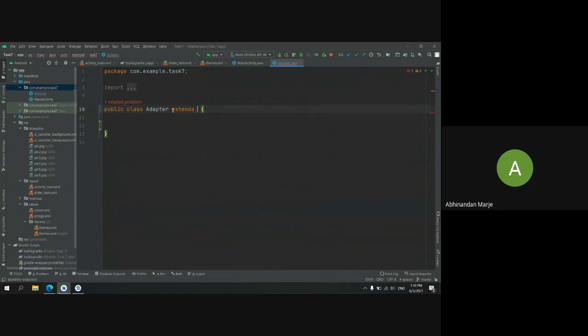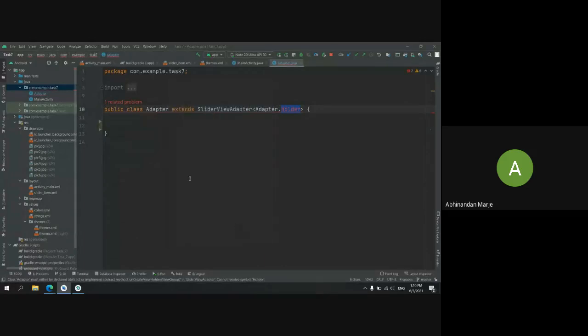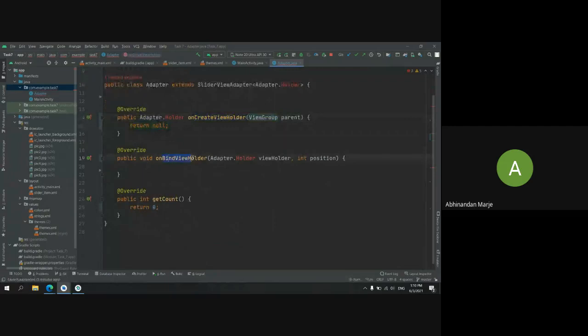The next thing you want to do is extend it to the slider view adapter. You have to type this correctly, slider view adapter. And the next thing, in the argument list you have to pass the adapter name, which will be this, and you have to pass a view holder name, which we have not created yet. When you do this, you will get a red line on this. If you click on this red bulb icon, you can see options like implement methods. If you do implement methods, it will automatically generate the onCreateViewHolder, onBindViewHolder and getCount functions for you. You don't need to write them separately.